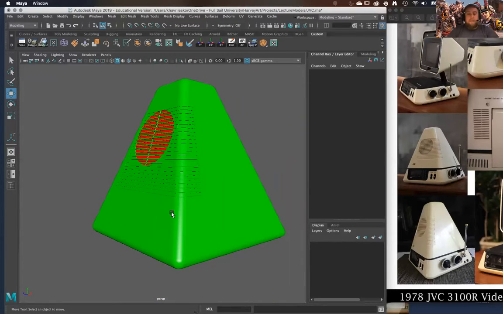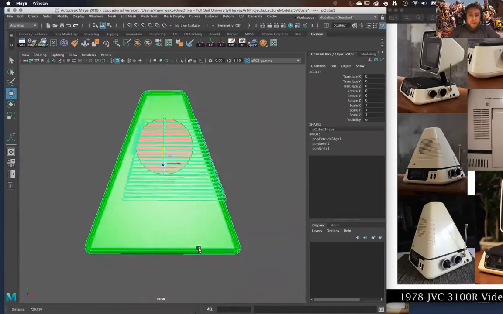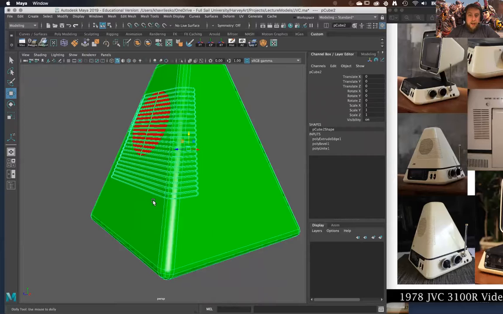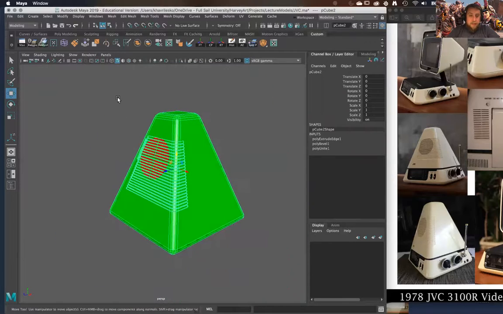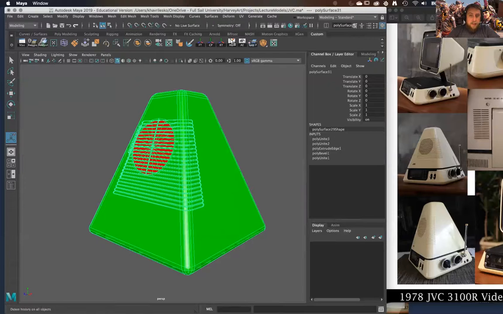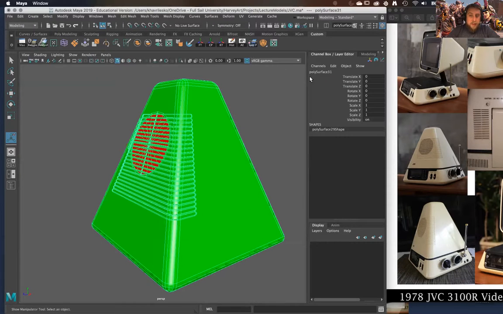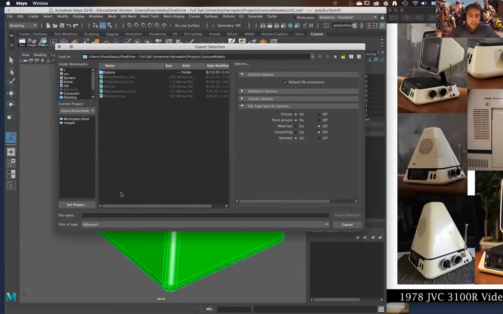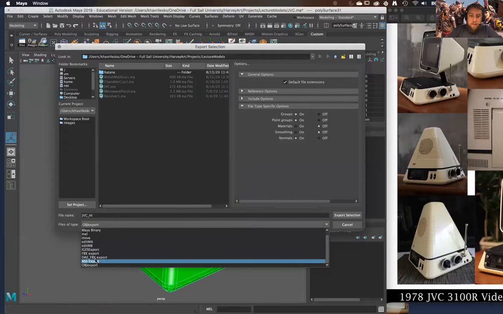Let's see how this bakes. I need to UV this shape. I mean, it looks pretty good for both high res and game res. So basically, I'm gonna combine all this together. I'm gonna delete history. This guy is gonna be my high. Export the selection out. We'll do JVC underscore high. FBXs are better.